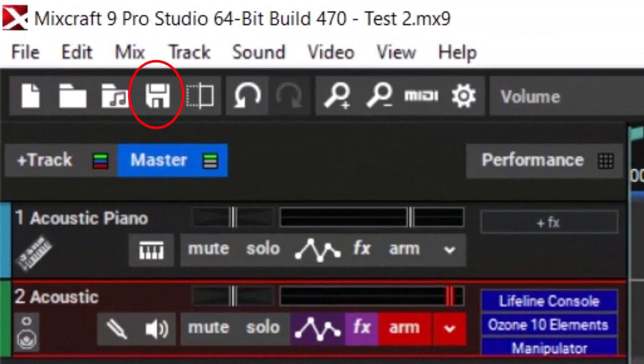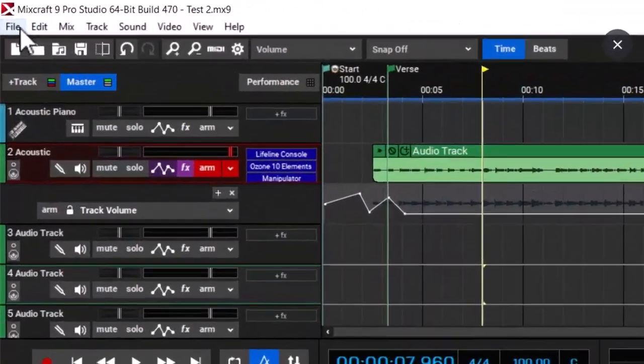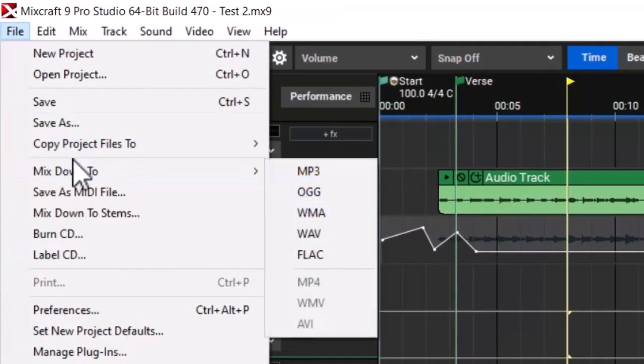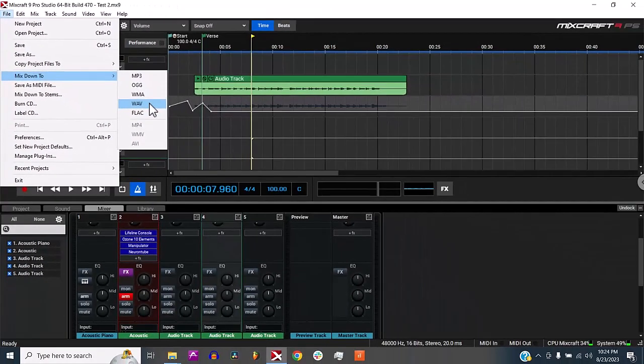Once you're done with your project, you might want to mix it down to an audio file. To do this, go to File, Mix Down, and select the type of audio file that you want to export your project as. For the best quality, mix it down to a WAV file. Using MP3 will lose audio quality, but MP3 is a good option if you need the file size to be smaller, like when you don't have a lot of room on a thumb drive, or need to fit it as an attachment in an email.